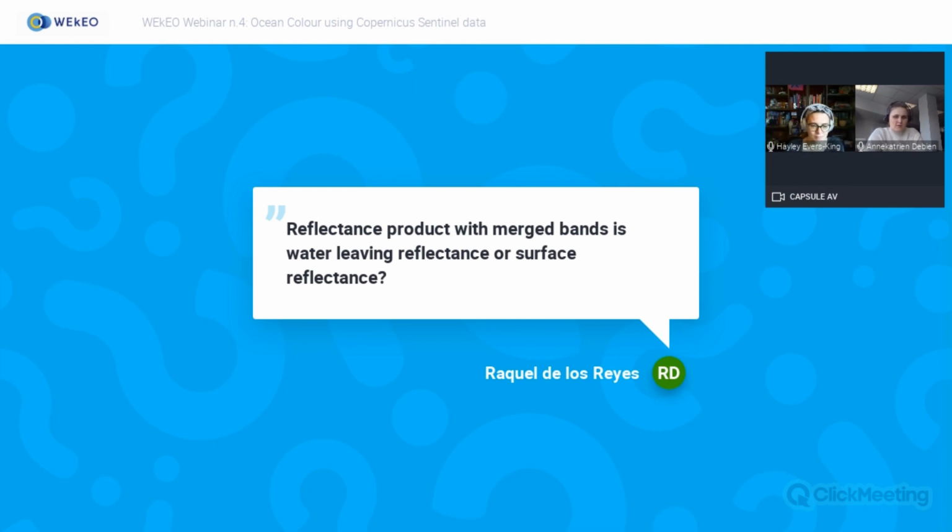The reflectance product with merged bands is the water leaving reflectance or surface reflectance? Typically in ocean color terms, we're expressing things as water leaving reflectance, which is, I guess, nominally the surface reflectance of the water, but you have to look at the precise formulation for the different algorithms to check that this is consistent with the nomenclature you're used to. But typically we're expressing things from an ocean color perspective as water leaving reflectance, yes.